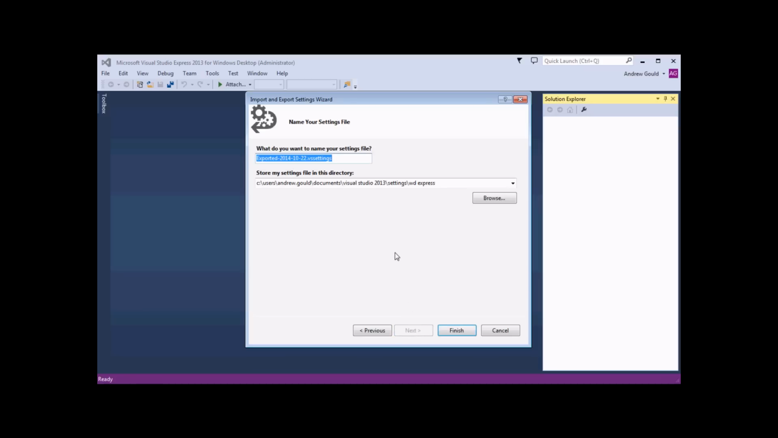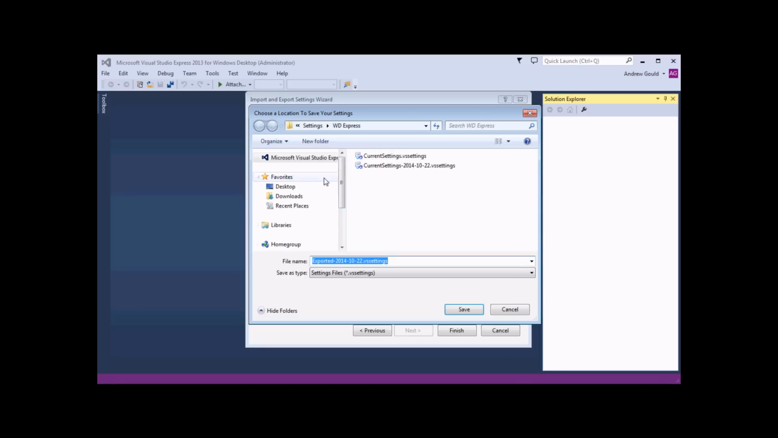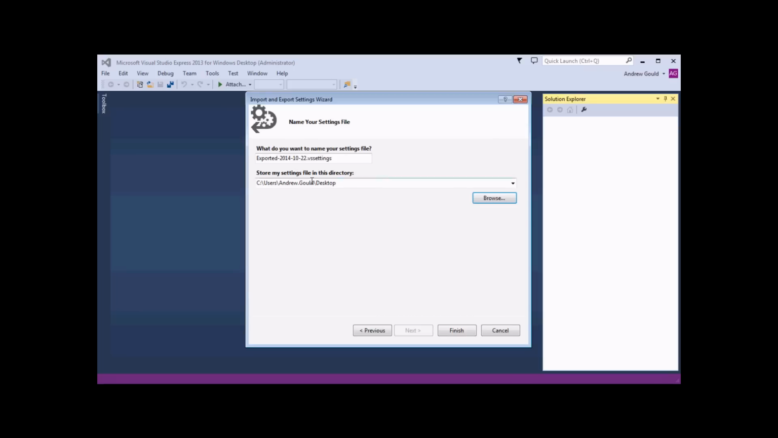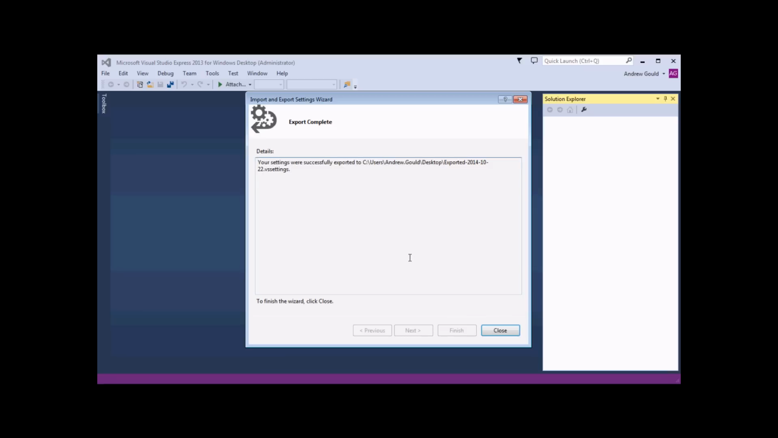So click Next, then you can choose a location for your file and what its file name should be. I'm just going to very quickly change the output location to the desktop just to make it easier to find. So I'm going to choose the desktop and choose to save it. The date that's used is absolutely fine, so I can click Finish and all of my settings are exported.